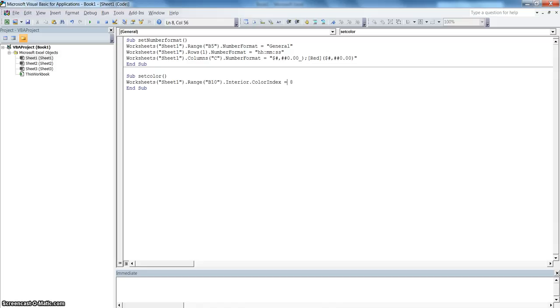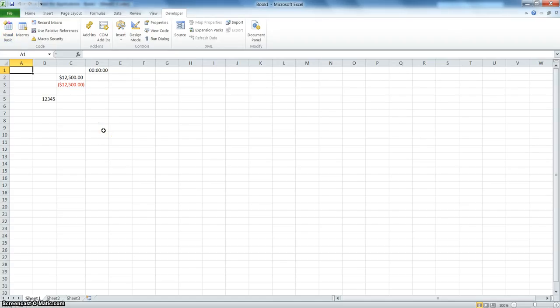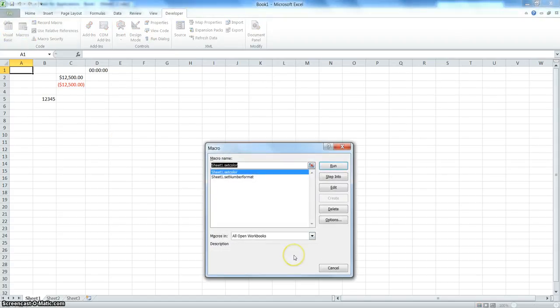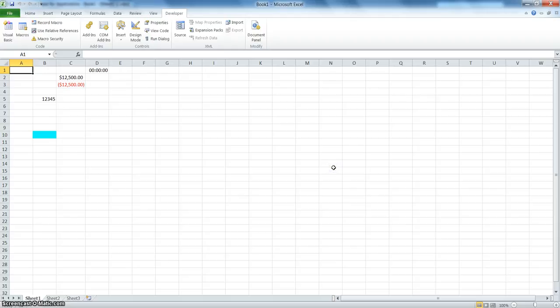Now our macro is ready for changing the cell color. Now we will run this macro to see how our macro changes the color of cell B10. Just go back to the Excel workbook and run the macro. As you can see, there are the list of macros. So we will be running SetColor macro to change the cell color of B10. Now you can see the background of the cell B10 is changed to the color cyan.